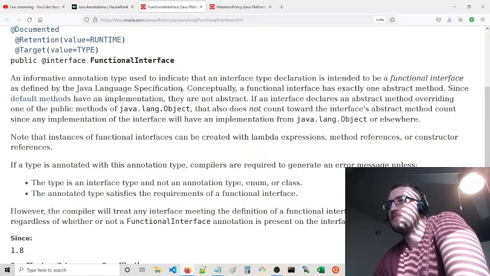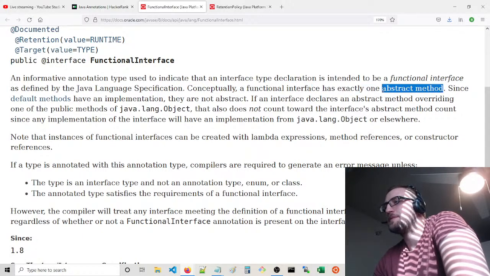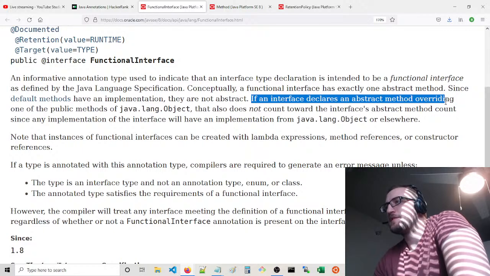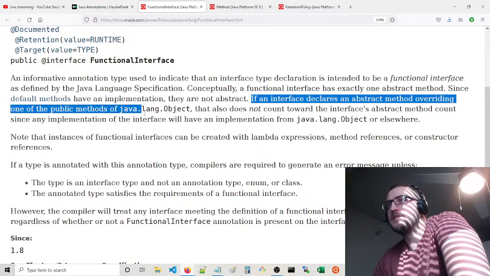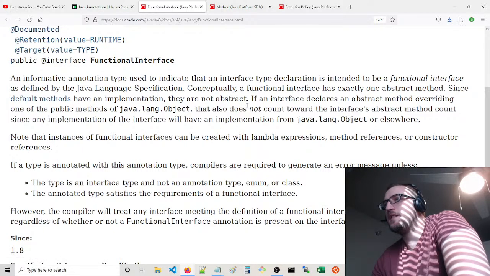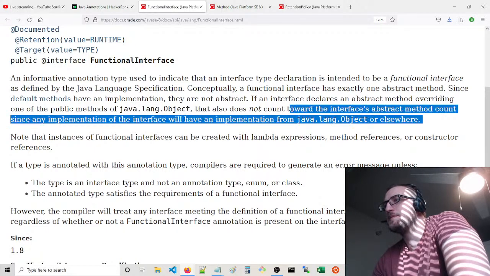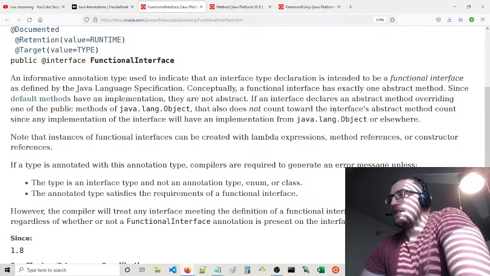Conceptually, I'll explain it here. A functional interface has exactly one abstract method. Since default methods have an implementation, they're not abstract. What does it mean to be default? If an interface declares an abstract method overriding one of the public methods of java.lang.Object, that also does not count toward the interface's abstract method count, since any implementation of the interface will have an implementation from java.lang.Object or elsewhere. Got it.